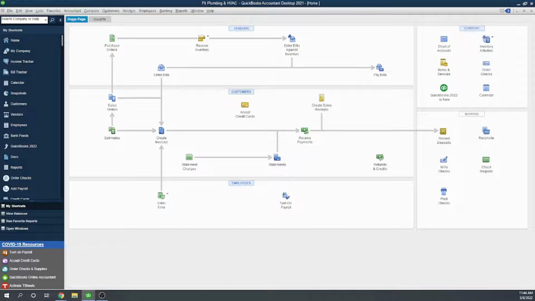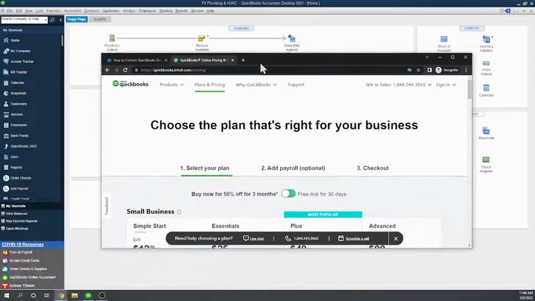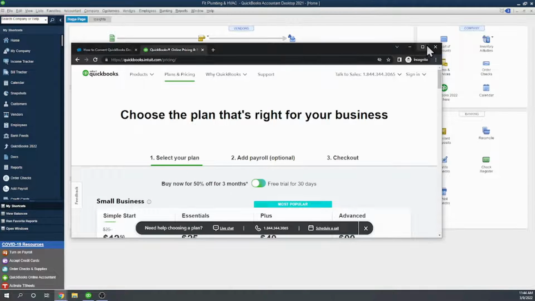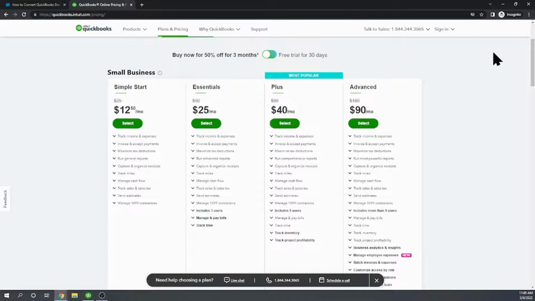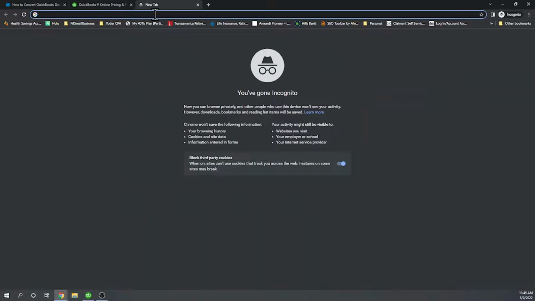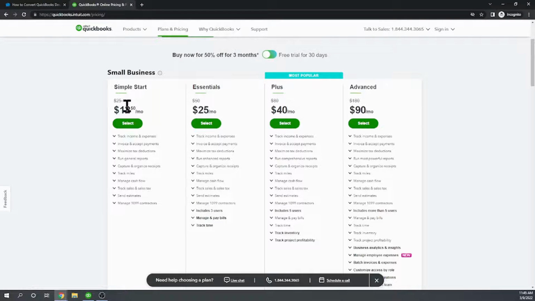Now, the next thing we want to do is create a QuickBooks Online account. Very simple to do. We just Google QuickBooks and go to their website. In their plans and pricing, you can choose which plan you like. If you're not sure which plan you need, we do have an article for that. It's fitsmallbusiness.com/QuickBooks Online Comparison. Once you decide on the plan that you need, you can simply select it from their website and it'll walk you through a short wizard. You can choose either 50% off for 3 months or a free trial for 30 days.